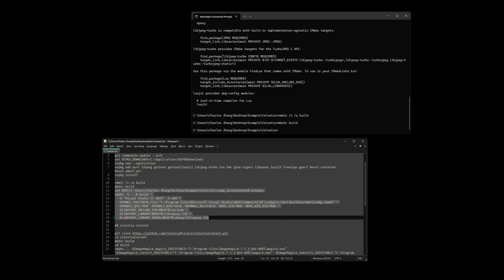Now this command is worth explaining. The first part here is to set our root variable to this variable, which contains all the installed packages for our solution. And then we are going to use this variable in specifying those three parameters to deal with the issue with the epoxy library. And then for the actual build toggles, those are the important ones.